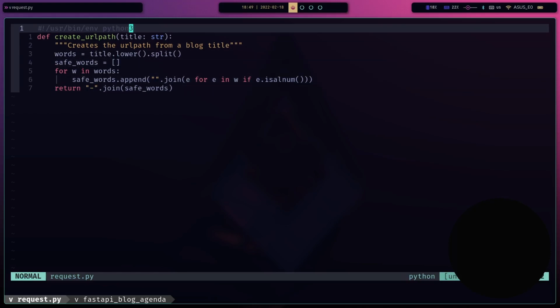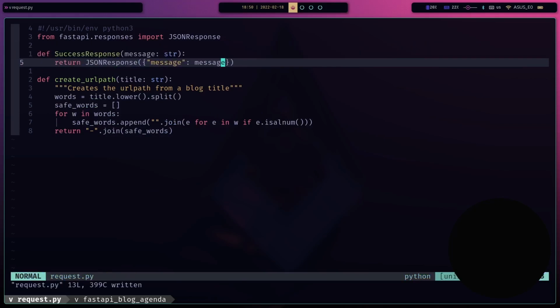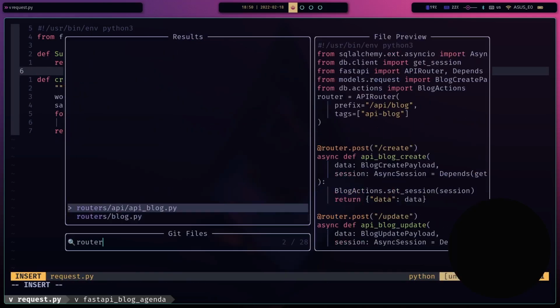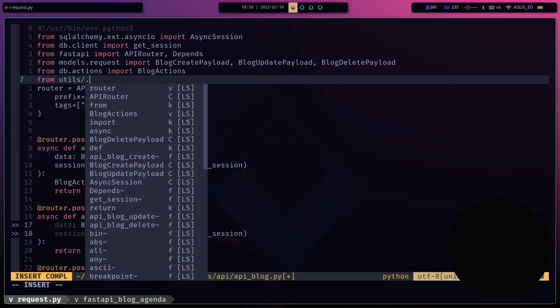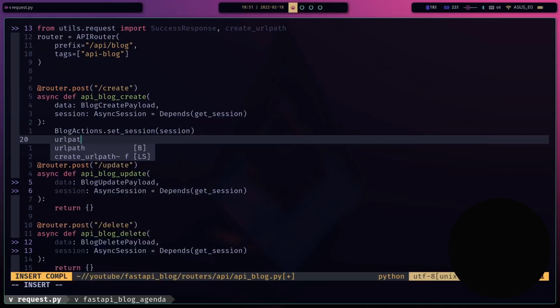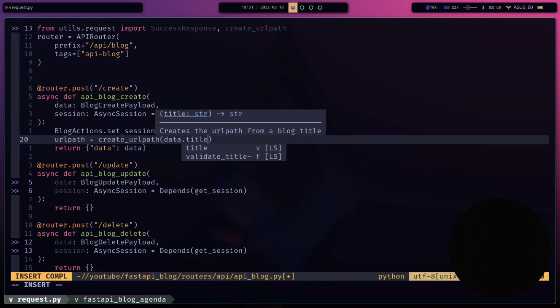Also, while we were in here, I kind of want to make a function that takes in a message and returns a JSON response. I mean, you can kind of just return like this in the FastAPI routes, but I just like to be more explicit and use a function by itself. Yep, back into our routers, from utils.request import success response and URL path. Yep, so as I said before, we're going to make our URL path with the title. So URL path is going to be created with the function that we just made, and then we expect in the payload the title.